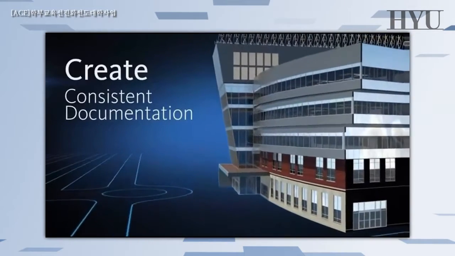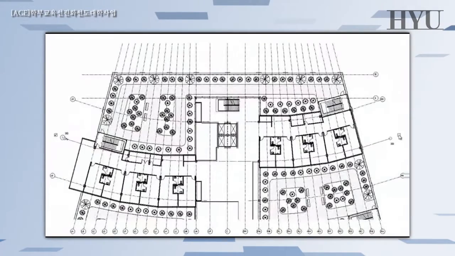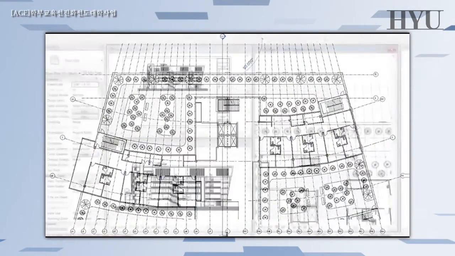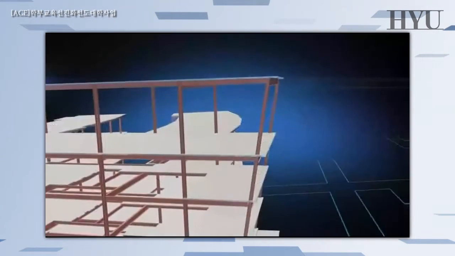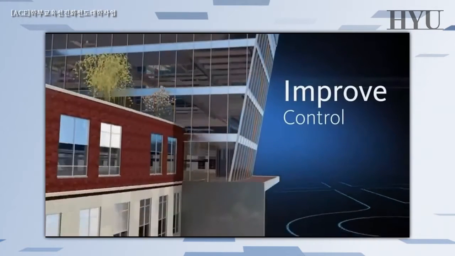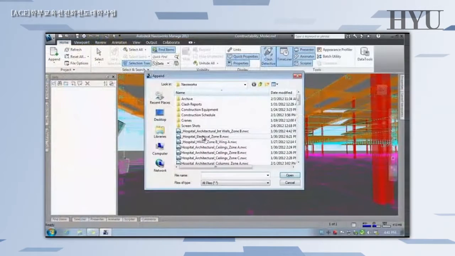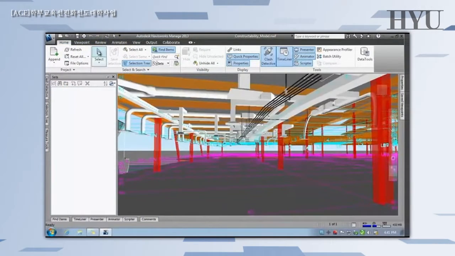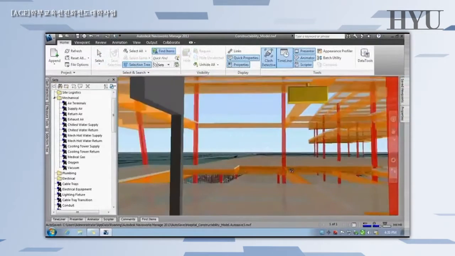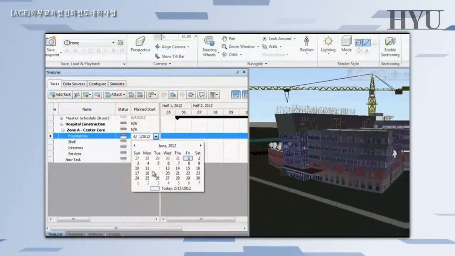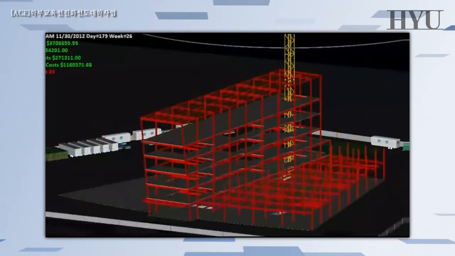Create more consistent, higher quality construction documentation with powerful tools that provide native DWG support and automation tools that minimize repetitive tasks and speed time to completion. Improve control over project outcomes by sharing valuable design insight with all project stakeholders. Autodesk Navisworks enables the integration of multiple 3D models and data formats into a single model that architects, engineers, and contractors can analyze and review for better coordination, conflict resolution, and planning long before construction begins.